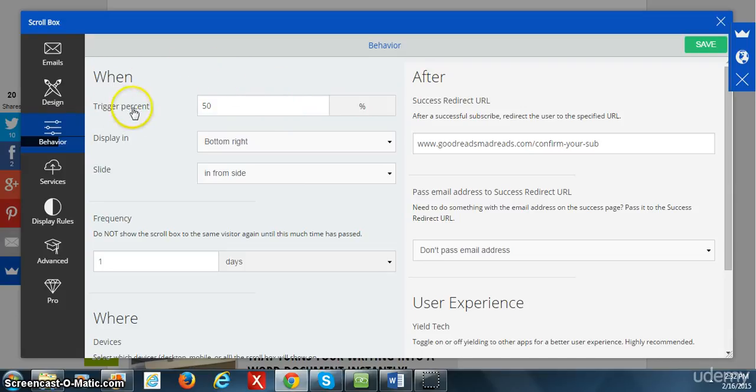There's a trigger %, and what that means is how far down the page does somebody have to scroll before the scroll box comes out. So I set that at 50%. So once somebody gets halfway down the page, then the opt-in box is going to come out.